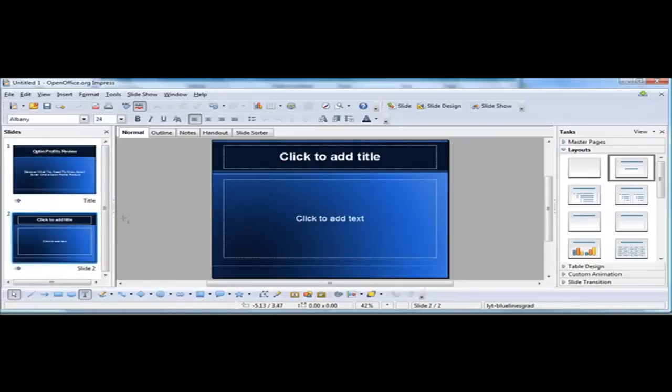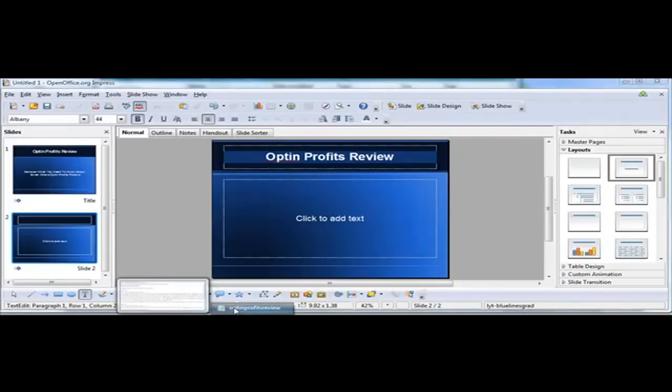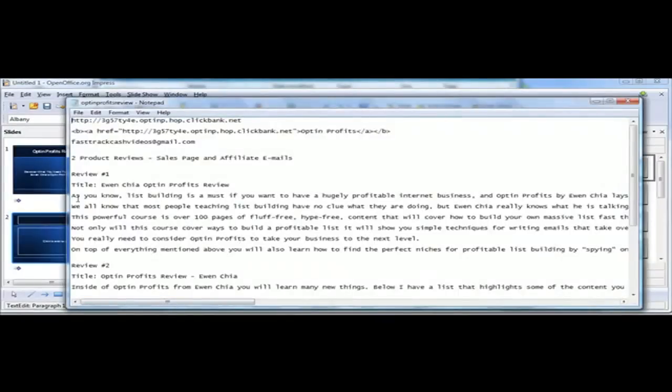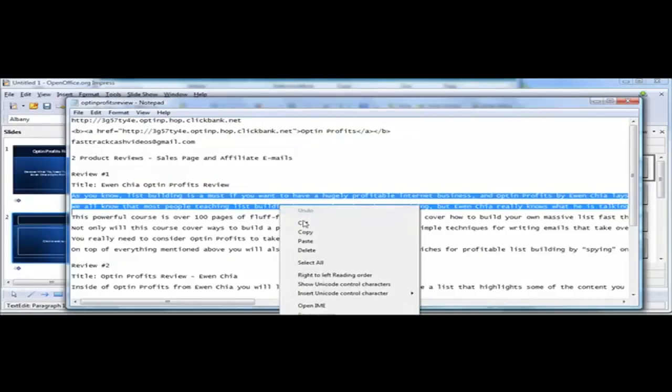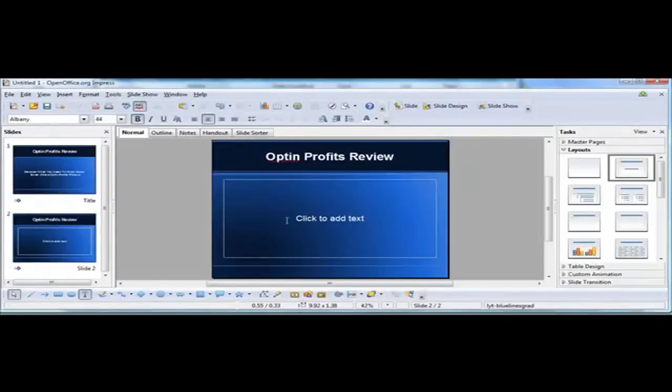It's going to ask you to click to add title. So we'll just keep the title as opt-in profits review, which in your case might be fast track cash review, or the name of the product that you are out there promoting. So now where it says to add text, this is where we're basically going to be taking information from the reviews that we've already put together. So I'm just going to grab a couple lines and copy them. Where it says click to add text, we're just going to paste those in there.